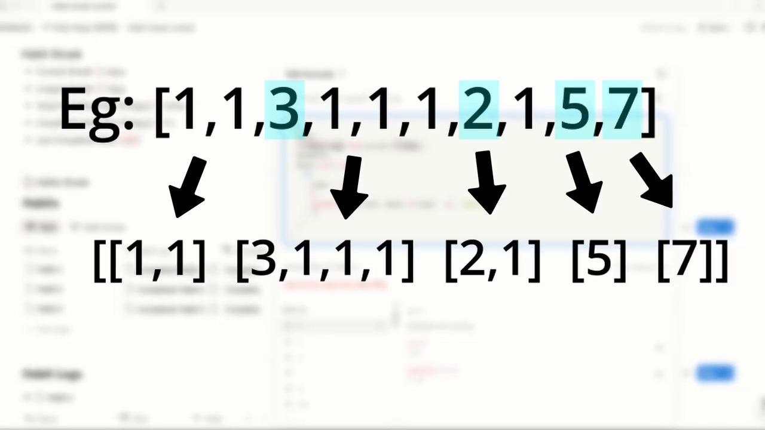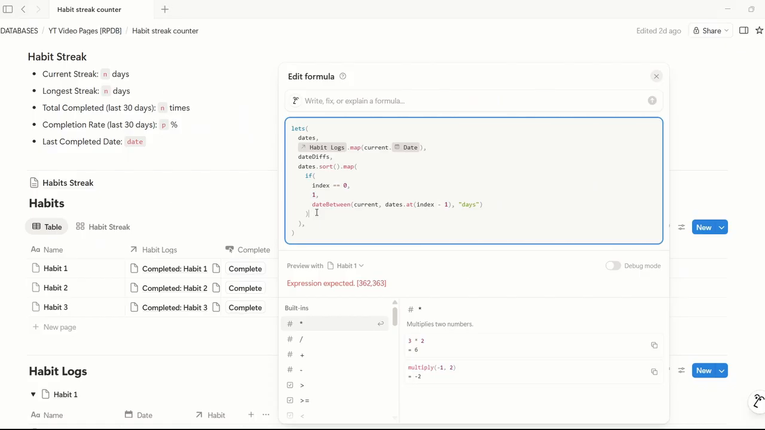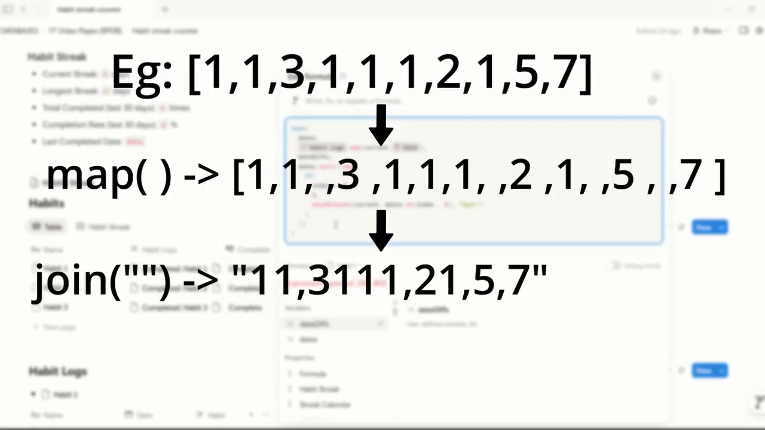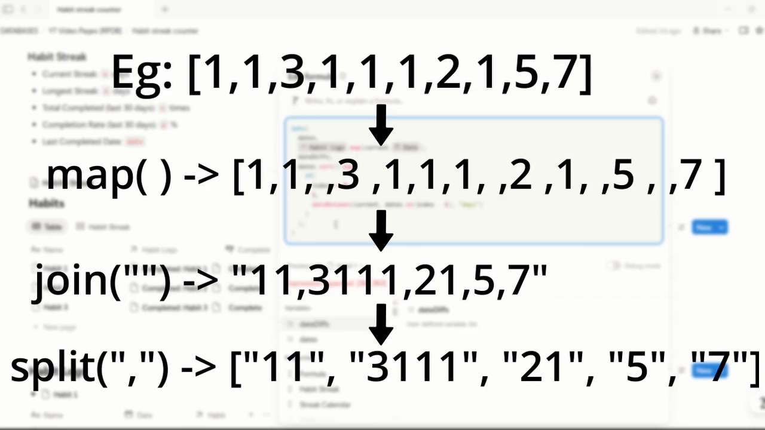You are going to use this streak list to find the current streak and the longest streak. So let's see how we can create this streak list. Since in Notion formulas we don't have a direct way to split the entire list into smaller sublists based on some criteria, we have to use a workaround. So we are going to first add commas at the place where the number is not equal to 1, and then we are going to use the join function so that we get a single string of all of these numbers, and we're going to use the split function to get the individual streaks.